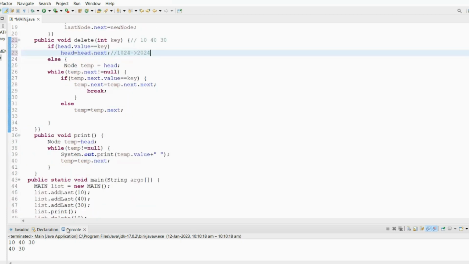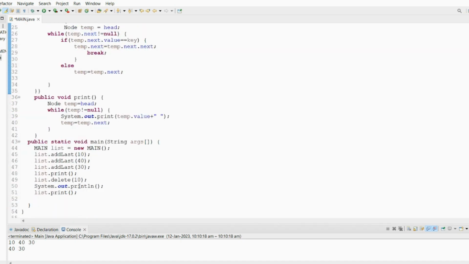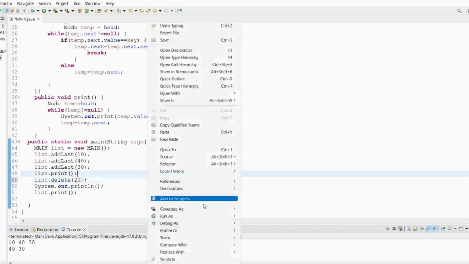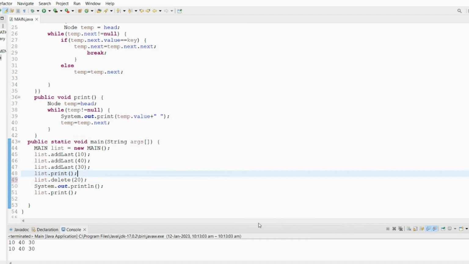Okay, let's understand when it is not 10. Let's understand delete 20. Let's see how it works. Okay, 20 is not there, so 40. Now it's showing 10, 30, that is the 40 element is deleted.